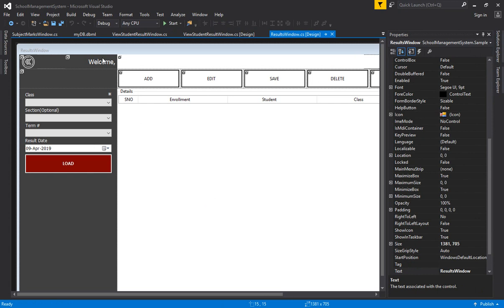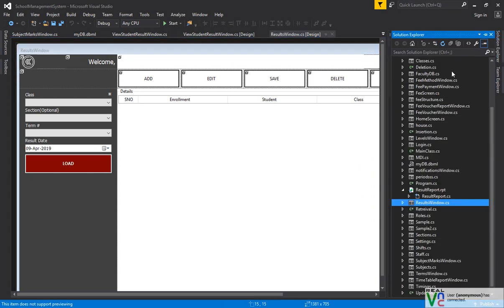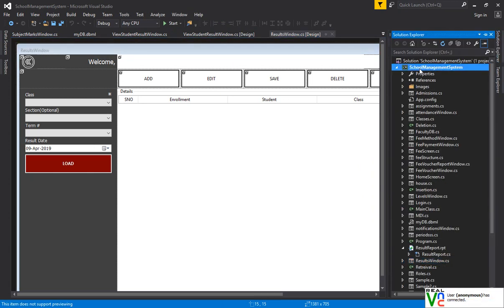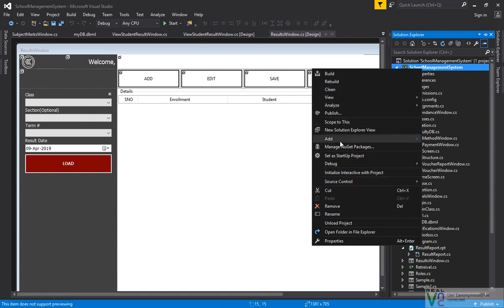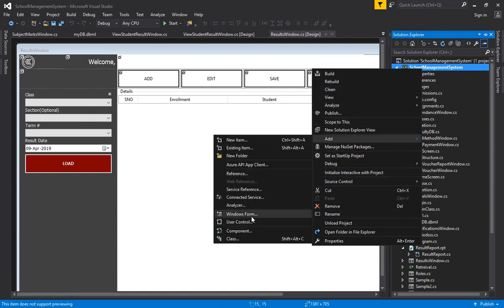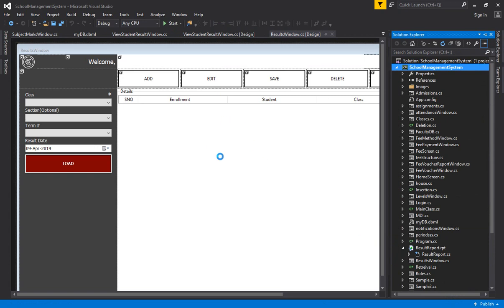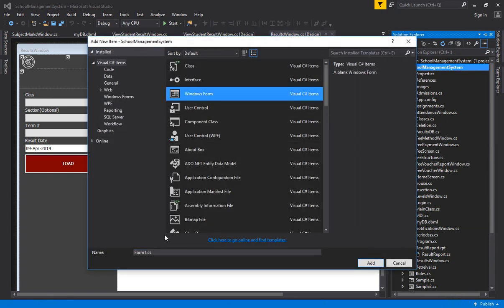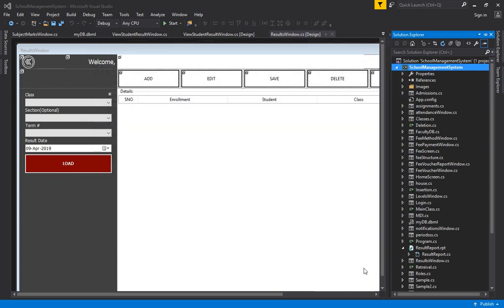Okay, so we are ignoring this window for the current lecture. We are creating a new window for results. So what we need: add windows form. Later on we'll delete the existing window. No problem. First I'm creating a new window for the static generation of the results. So name it results generation, or you can write static results generation window, so that you cannot be confused with the names in the software too.